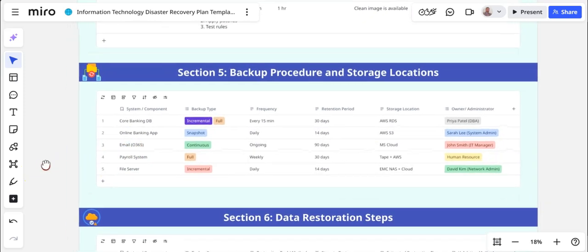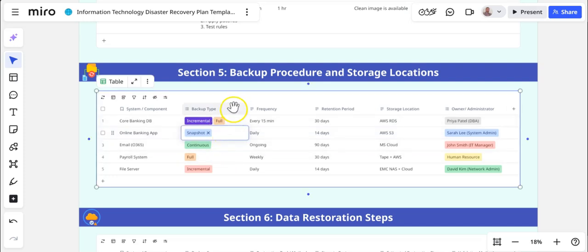Then the fifth section relates to the backup procedure and storage location. And over here, as you can see, the first column holds the system and component, and the backup type, it could be incremental, full, snapshot. These are defined over here. As you can see, you can select from the drop-down list for these applications. Then the frequency of the backup taken.